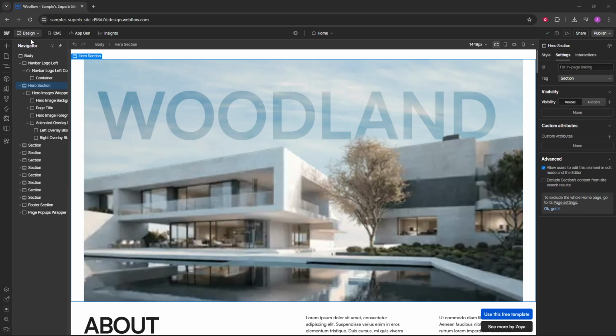Once the designer loads, you'll see your canvas in the center and your main tool panels on the left and right. The canvas is where you'll place and arrange elements, and the panels are where you'll find and customize them.